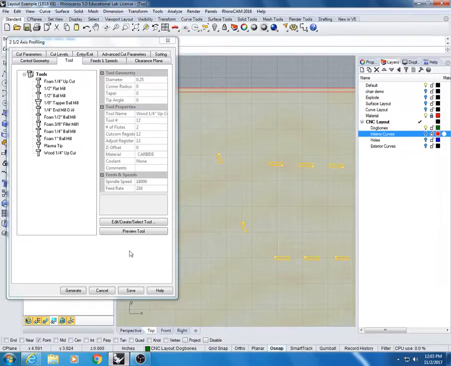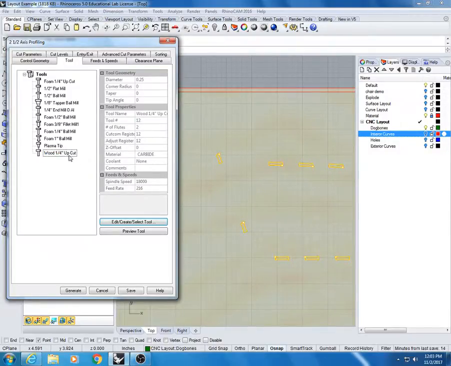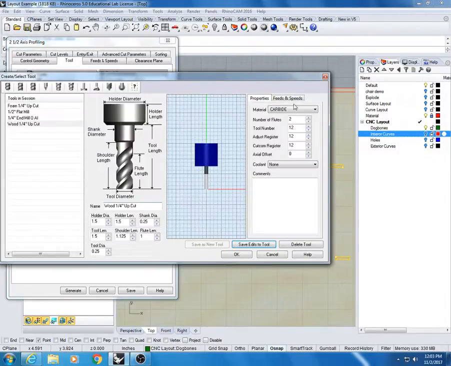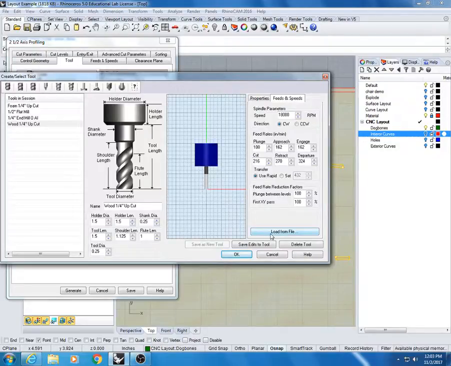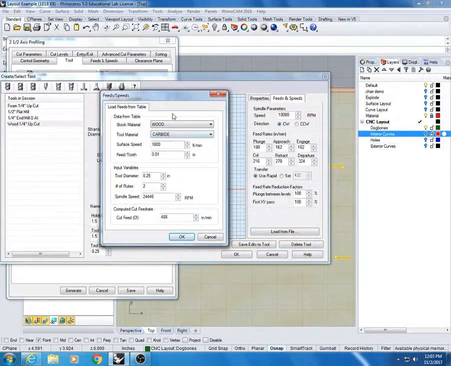So when I go back to here, and I go to Edit, Create New Tool, I'm going to pick my wood upcut bit, the one I just made. I'm going to come back to Feeds and Speeds. I'm going to load from File. So I'm going to pick wood, carbide, and I'm going to change my feed per tooth rate to the 0.004, which is how much material it can take away at once. 1600 is a good surface speed. Tool diameter is 0.25. I do have 2 flutes.